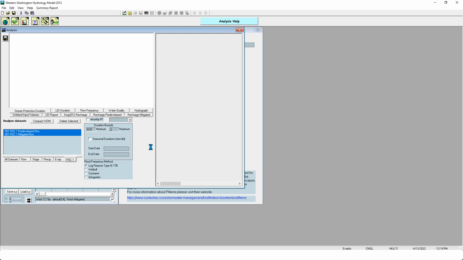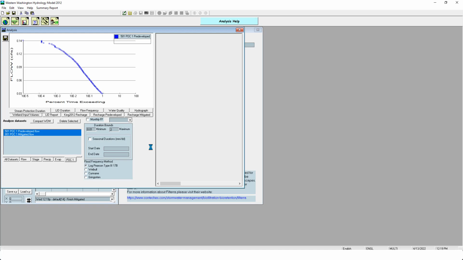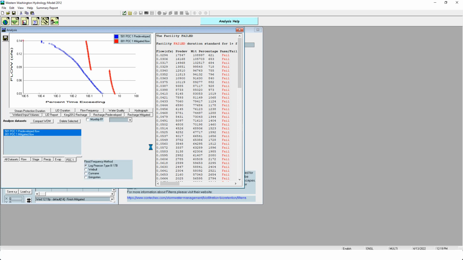So if we take a quick look and see what's going on, we can see that this facility is treating the water, 97%, but it's definitely not passing the flow duration standard, not even close. And that's the game you play with some of these facilities that will treat the water. And then detention facilities, obviously, their purpose is to meet the flow duration standard and keep all that erosive flow from occurring, but it's not really treating the water.